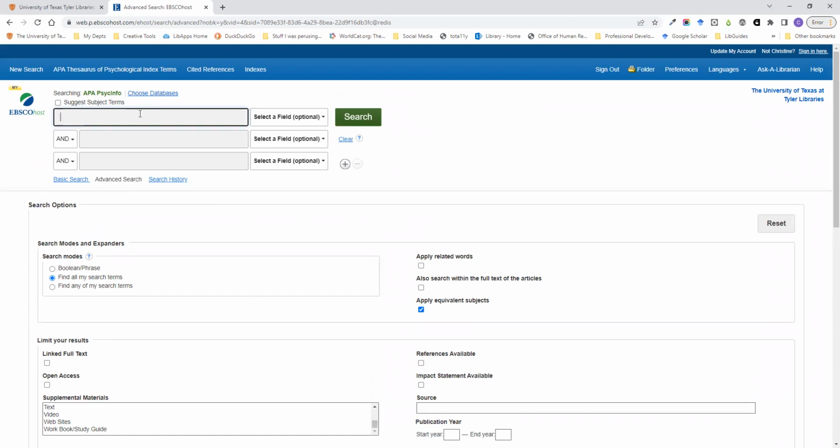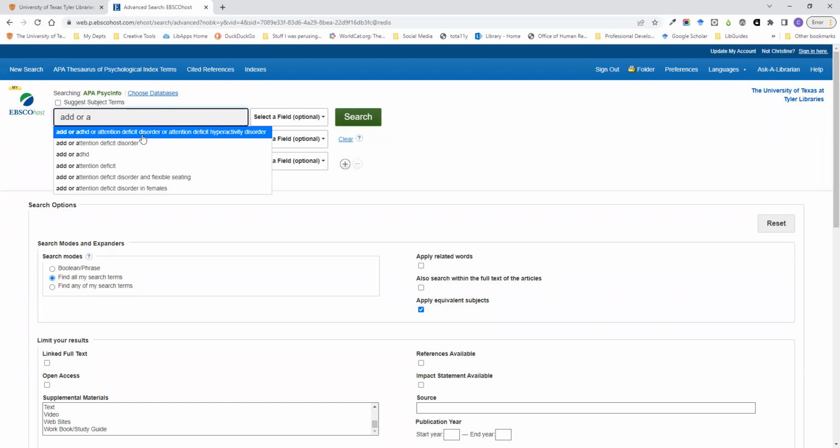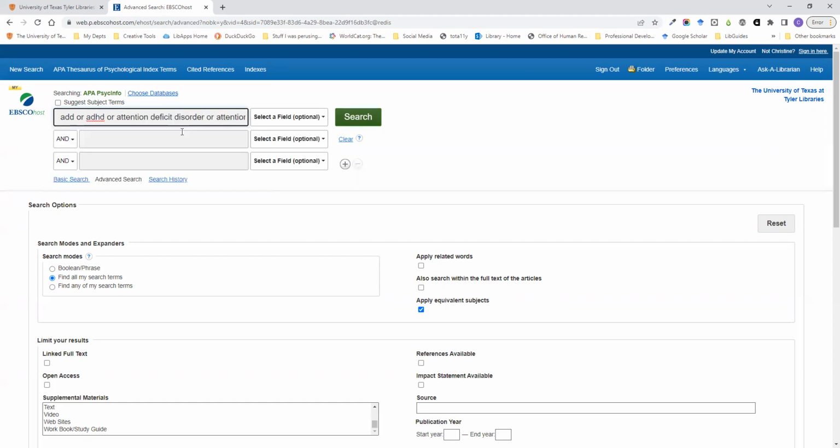Now, when you are coming up with your terms to use, you may want to look at specific terms from a textbook or an article that you're reading, or you may just use common terms. So like I have ADHD, and you'll notice in the searches here, it comes up ADD or ADHD or attention deficit disorder or attention deficit hyperactivity disorder. And I'm going to use that.